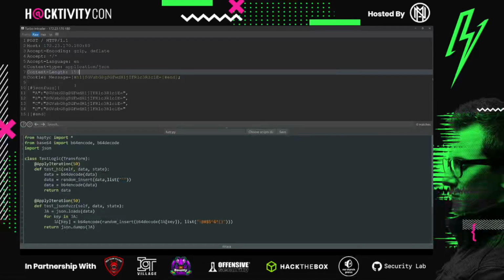So first we have to deserialize the JSON structure, access all the keys, decode the base64, fuzz at that level, re-encode the base64, and serialize the JSON structure. And we can do that in pretty small amounts of code here with 2 tags.